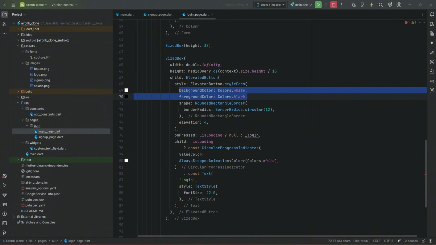For example, for this login button, my background color is white. Let's say you may want to give it green color, or let's say purple color. So in that case, you can just access the background color and foreground color here. Otherwise, if you want to go with the default scheme, then simply go ahead and remove it. But as I want background color here for the login as white and foreground color black. Foreground color simply means the text on it will be in black color.